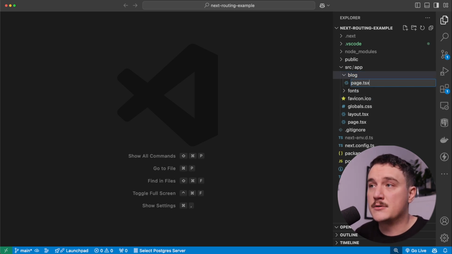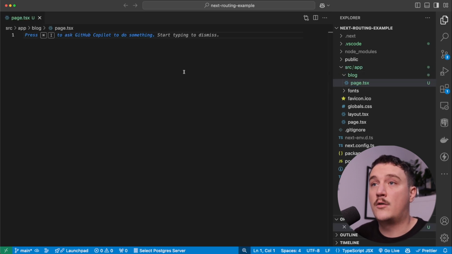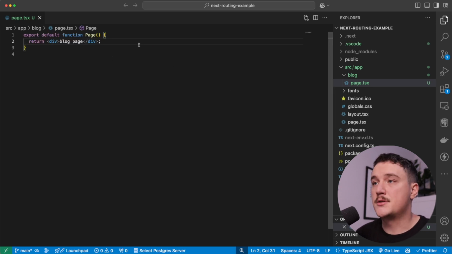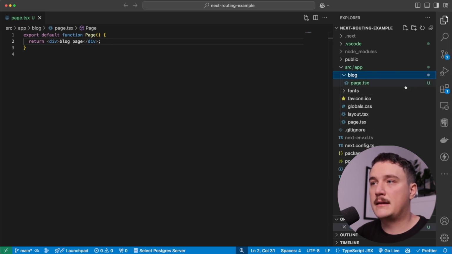And if you're not using TypeScript, if you're using JavaScript, you can use JSX also. And now in order to make this route accessible, we need to export a React component from this file. So let's add that like this. So now we should have a page where we are displaying the text blog page when we go to /blog. So again, the folder name is the route. And then when we want to show a UI in that route, we are adding a page file.